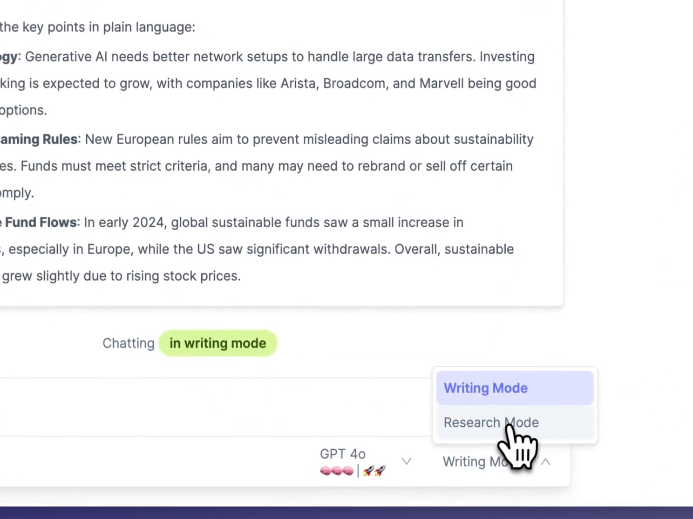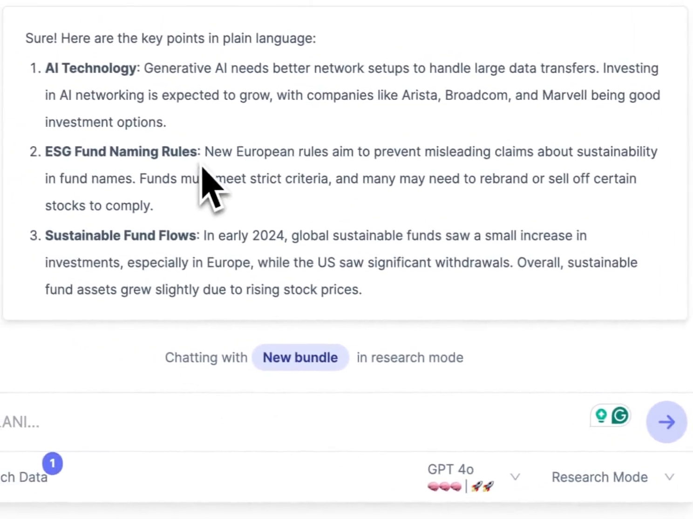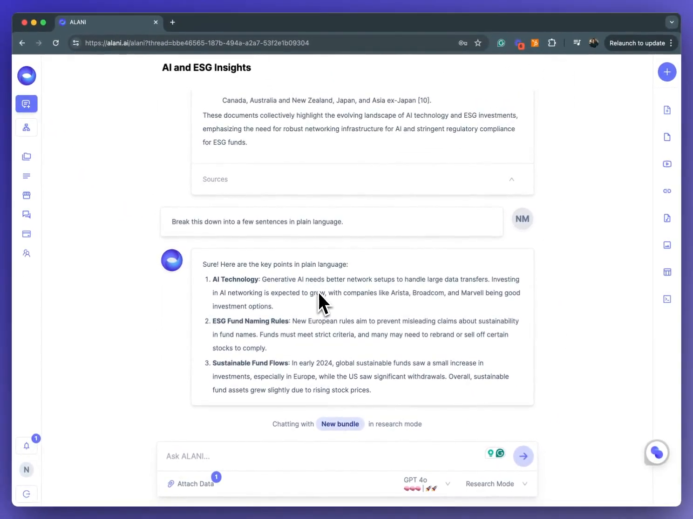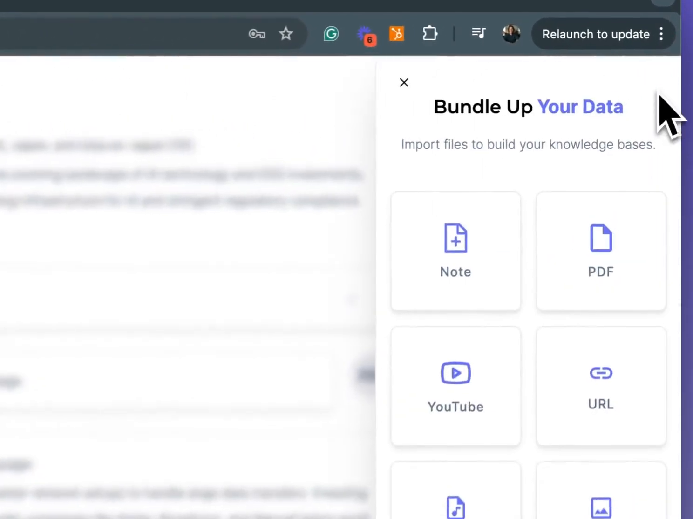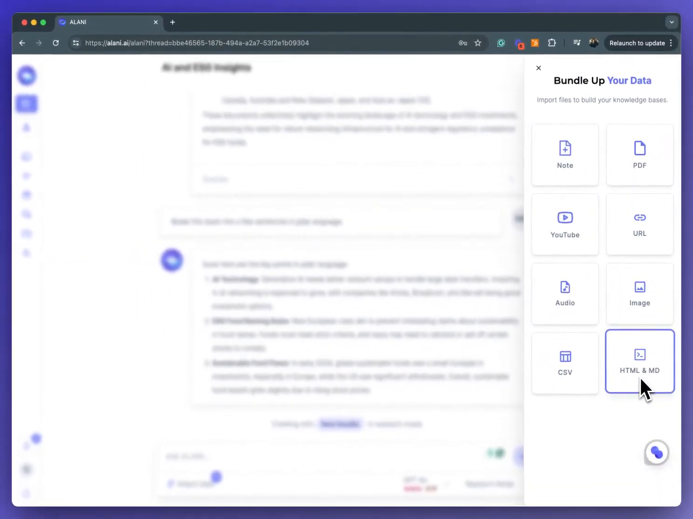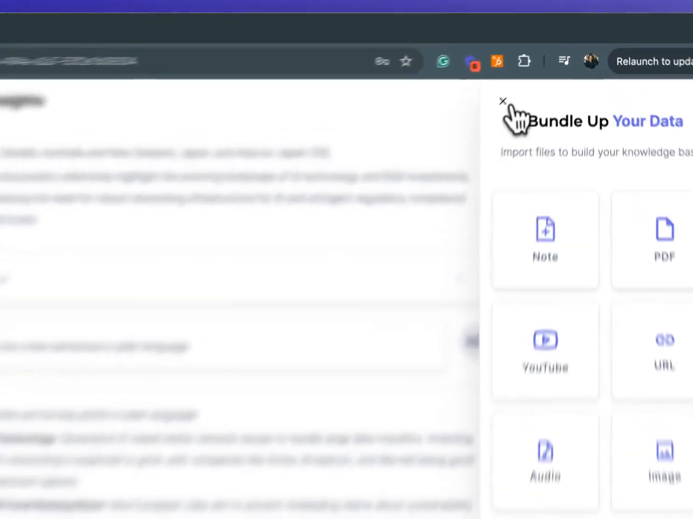And then if you want to switch back to research mode, just click on this, and then that'll go back into the bundle of data and start extracting more insights for you. So that's kind of the gist of it. If you want to add more data, there's an ingestion engine over here. So you can add more and more data. We just added HTML Markdown as a new file type.